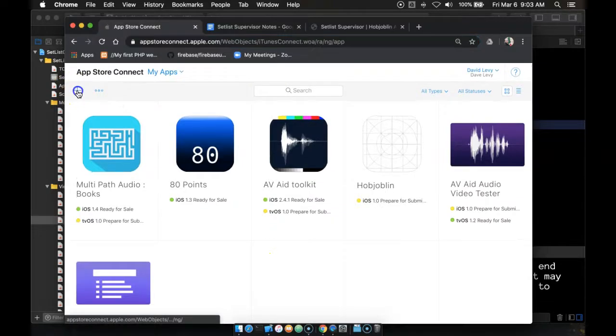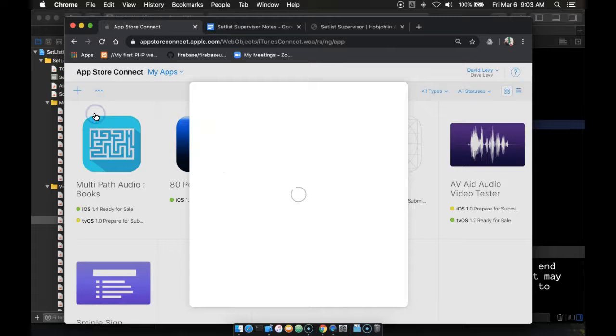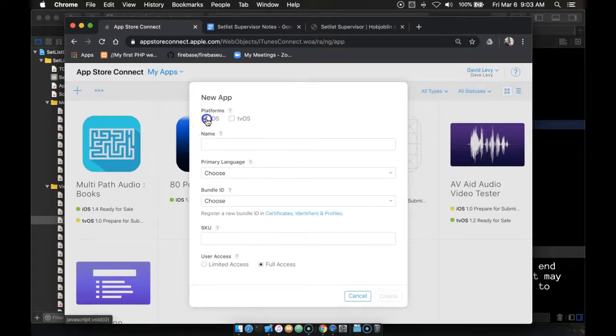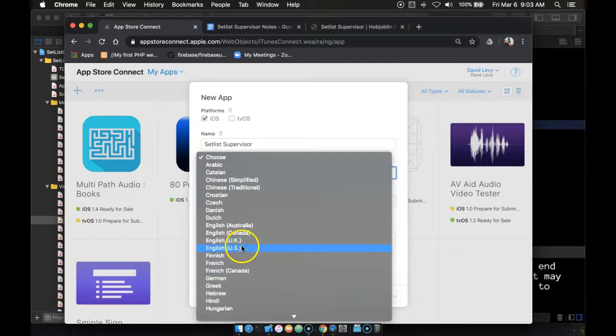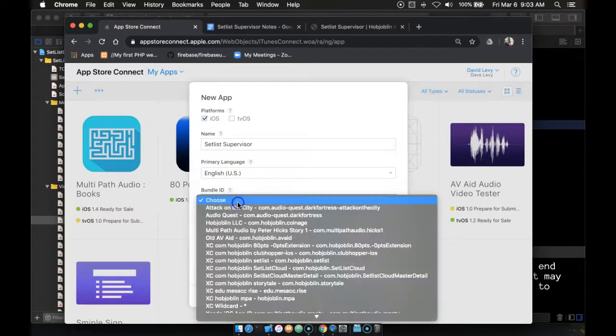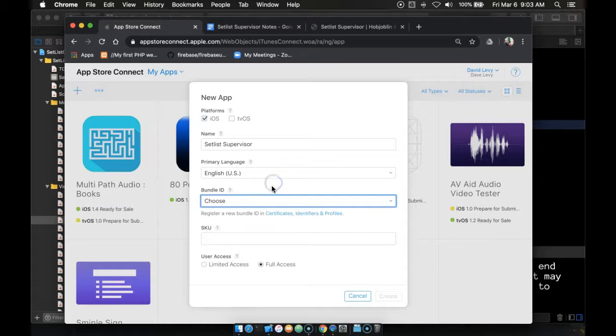You hit this little plus sign here, and it's going to be a new app. And it's made in iOS, and it's called Setlist Supervisor. The language, the primary language, you choose that now. And the bundle ID. So bundle ID is something that associates your app with the Xcode project.